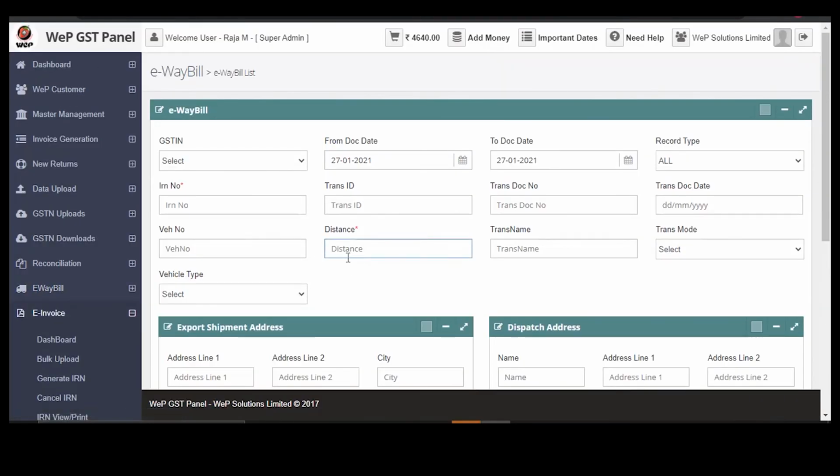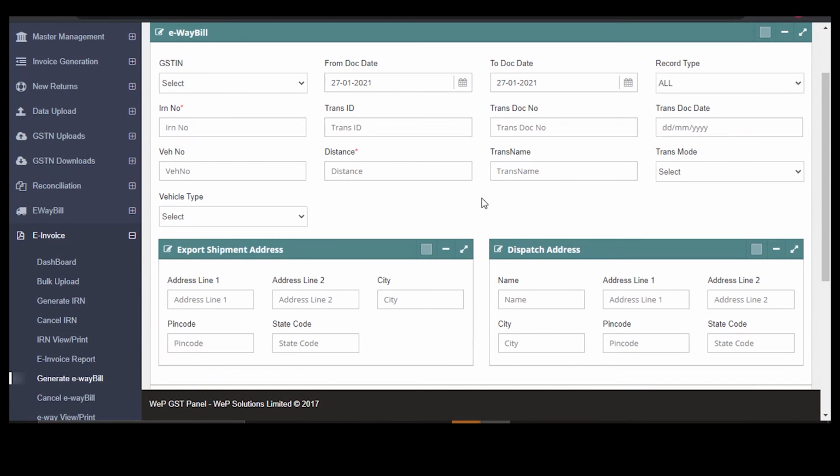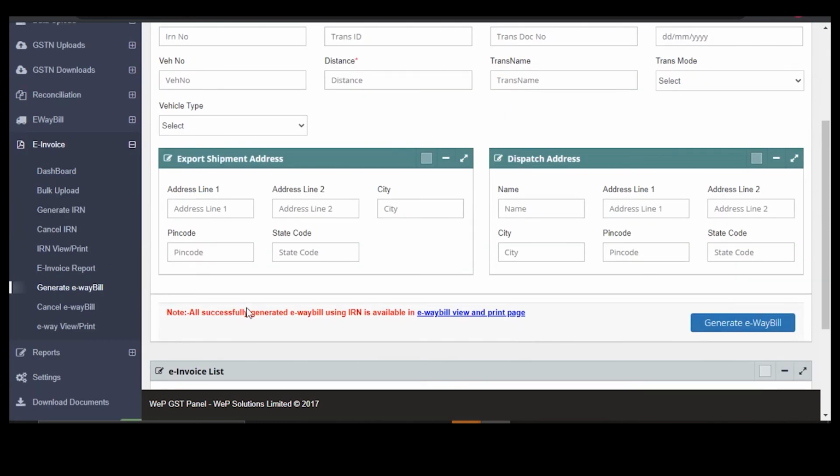Then we have the generate e-waybill list. So if you have the IRN number for which you want to generate an e-waybill, you'll have to support that with your transporter details, and then you can generate the e-waybill as well using the generate e-waybill button.